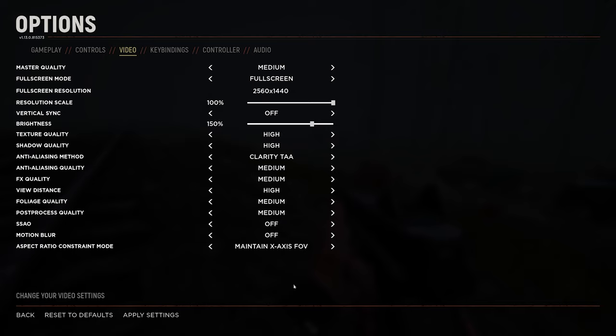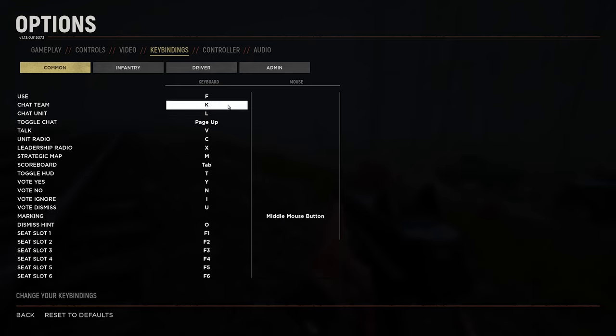Finally, you want to get into the habit of going into settings and clicking apply settings every time you load in, as sometimes these may not save. For keybinds, these are completely optional. However, if you want to copy the keybinds that I have, here they are.